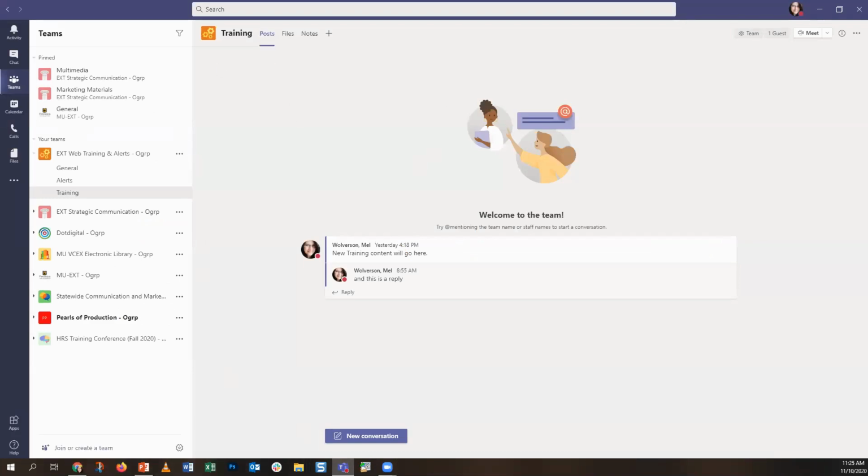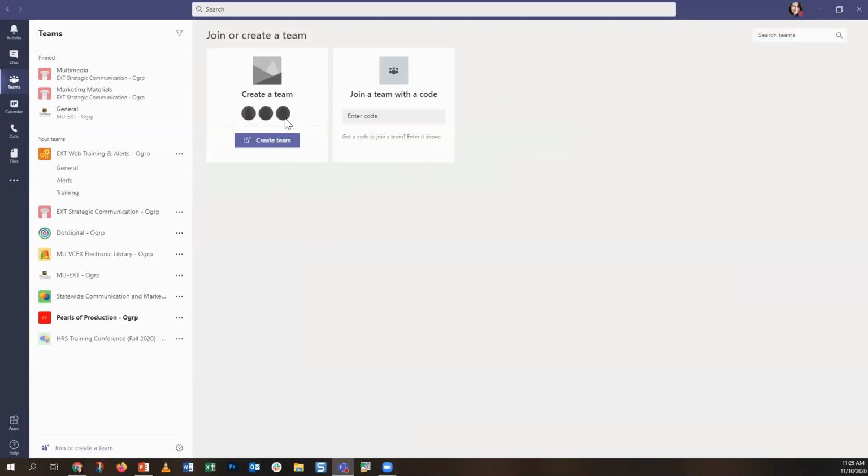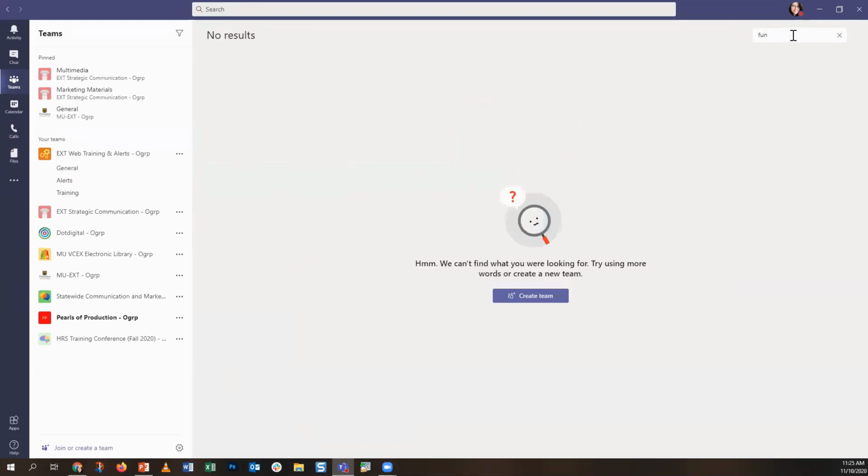Down at the bottom here, it says join or create a team. I can create a team or I can join a team with a code. Now I can search teams for fun. Extension, right? It's not finding any results. That doesn't mean that team doesn't exist. It just means that they have made their team a private team that isn't visible to everybody. So be aware of that.